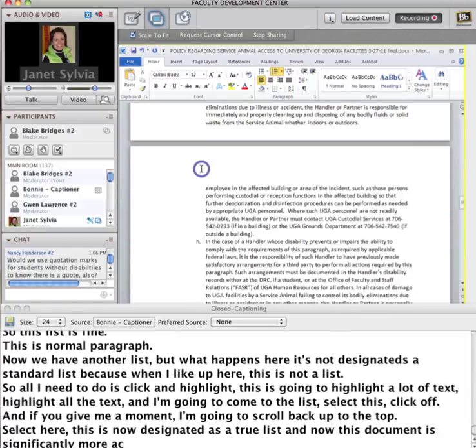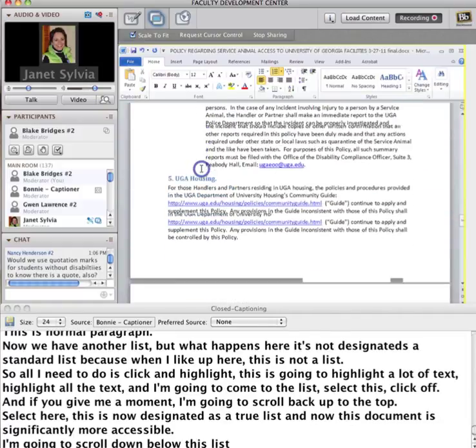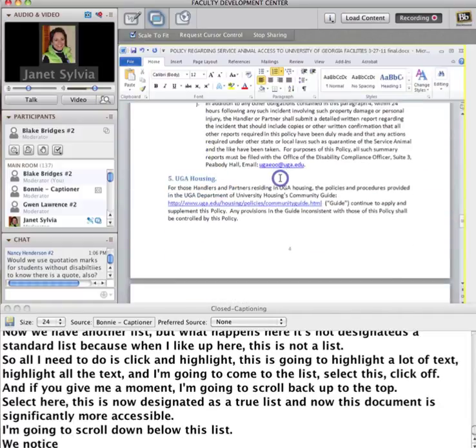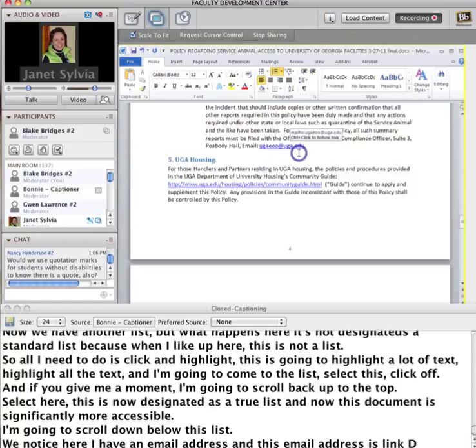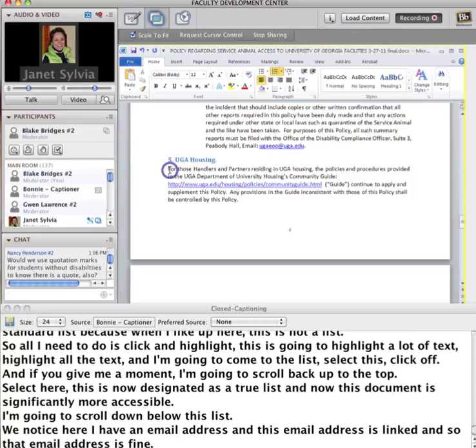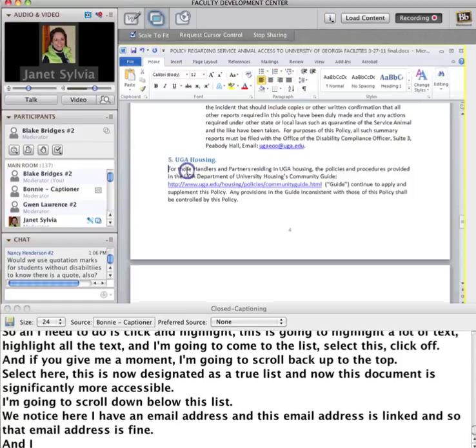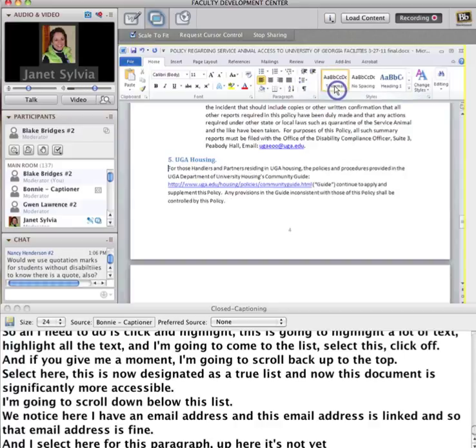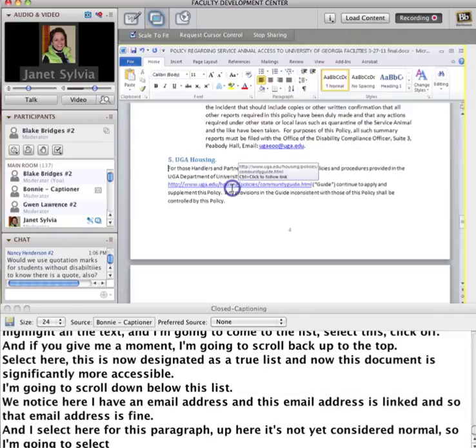I'm going to scroll down below this list. We notice here I have an email address, and this email address is linked, and so that email address is fine. And I select here for this paragraph. Up here it's not yet considered normal, so I'm going to select normal. But here I have a hyperlink.